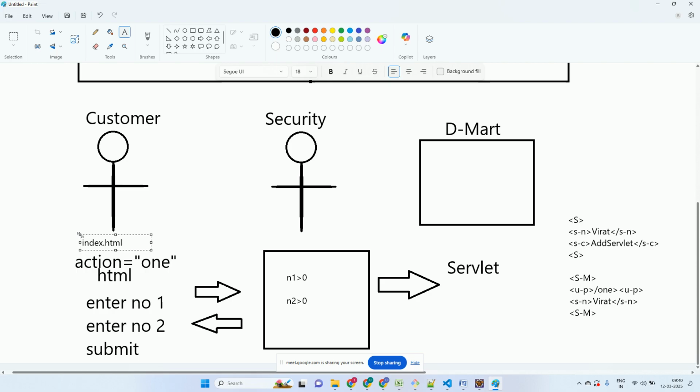Directly reply saying invalid numbers. So a customer comes to the security guard, everything is good. The security guard will say to the customer, please go and shop. If the security guard feels that a customer is carrying something which is not appropriate, what will he do? Send him back, go back. So the request which was going to action 1 will now be intercepted by the filter.